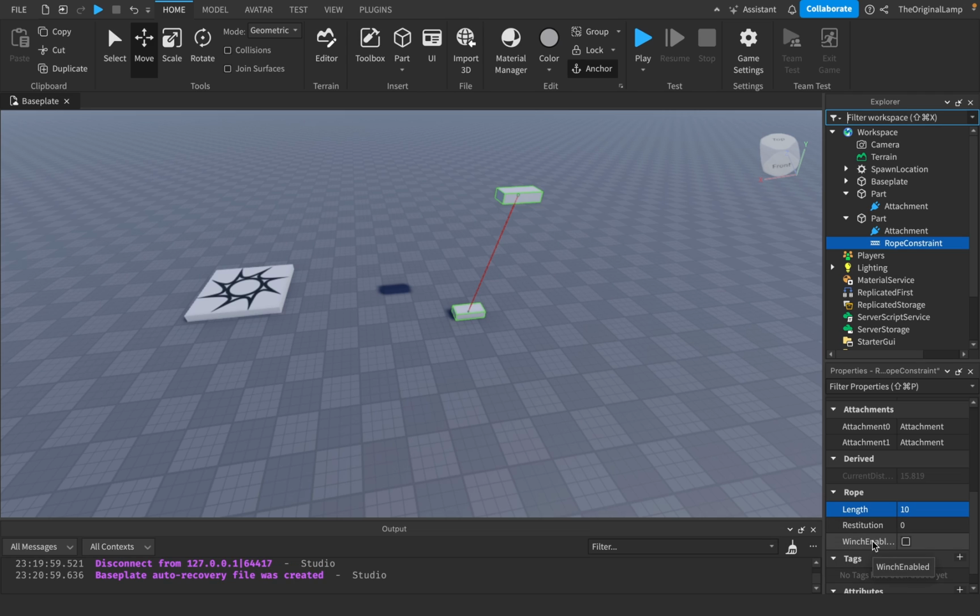And then what winch enable does is it simply changes the length of the rope automatically based on the speed that it's going at, or the parts that it's attached to are going at. So we can keep this off. We don't really need this.